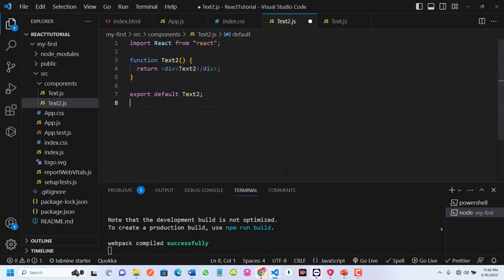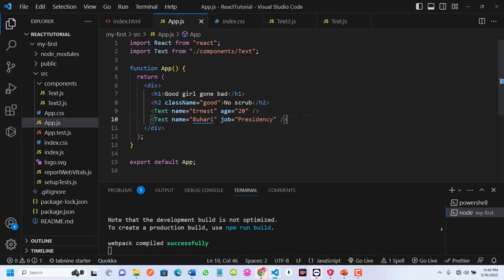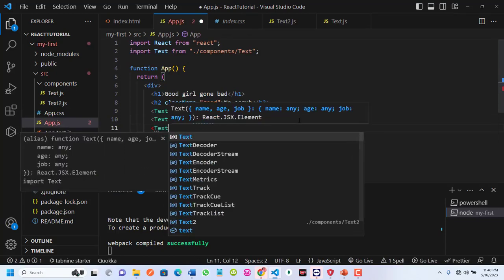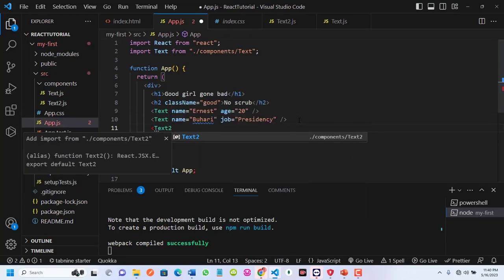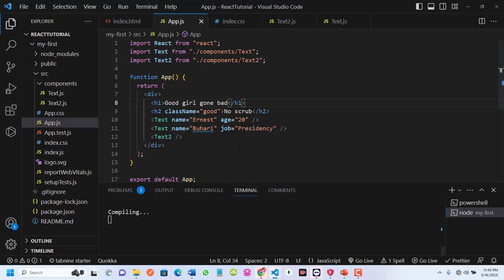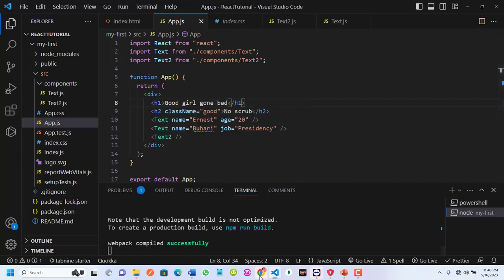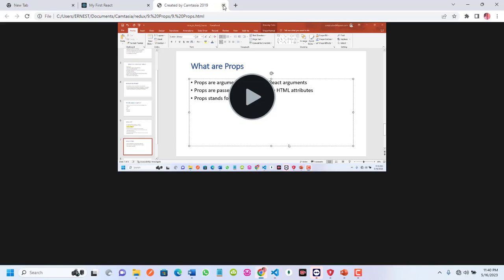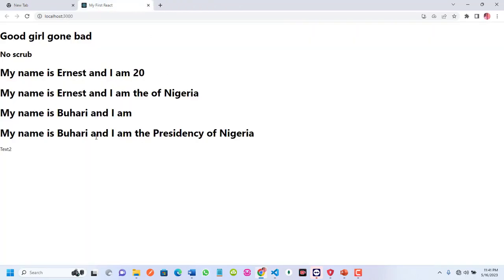Okay, so I'll save this, then I'll import it into my app. Here I can easily come and say text2, and it is imported already here: import text2 from component text2. So as a standard I have two components, text and text2. I go to the browser, I will see text2.